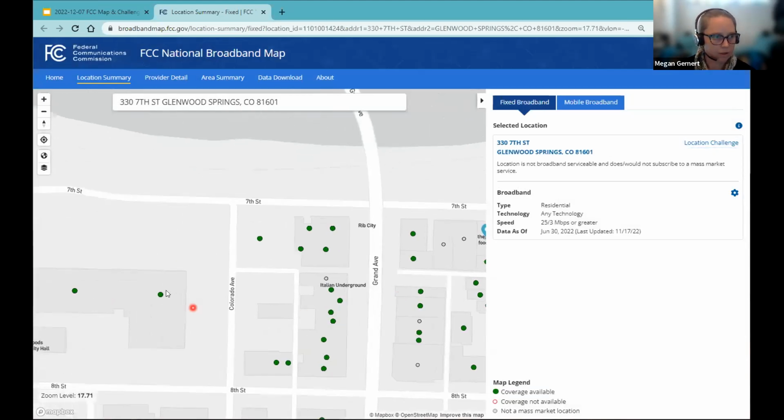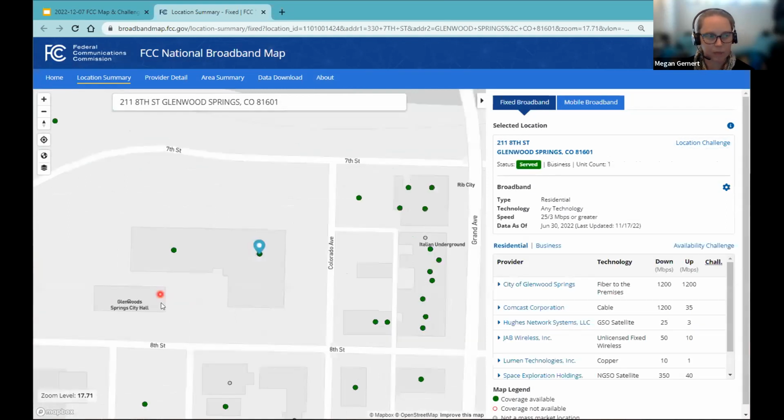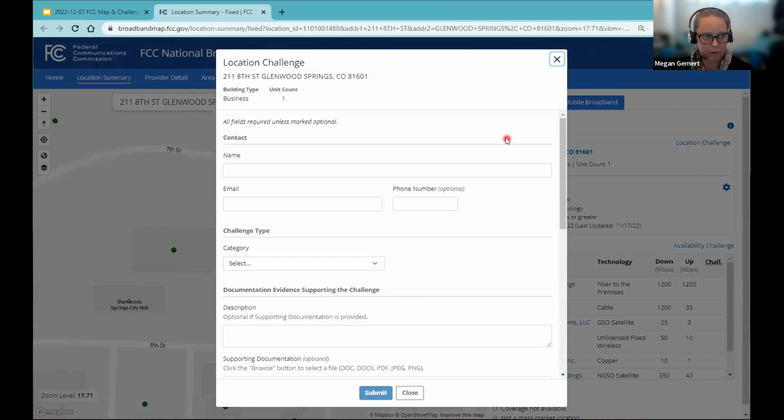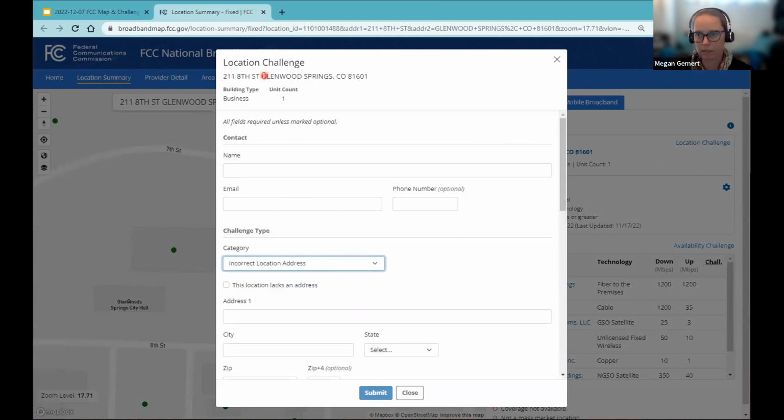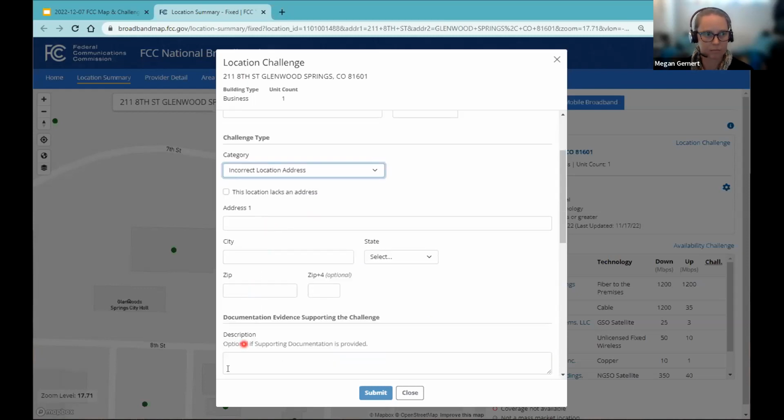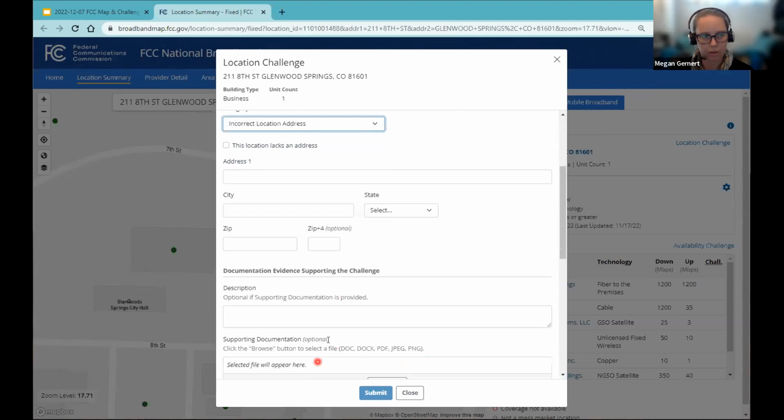The other thing you can do if you're challenging a location that is a mass market location, you have a few more options in the location challenge, and then I'll show the availability challenge as well. But when I click the location challenge here, I have a lot more options in the dropdown. So if I want to say this address you have listed here for this building is incorrect, I can select incorrect location address. I fill out the correct address, provide any evidence, and submit that challenge.